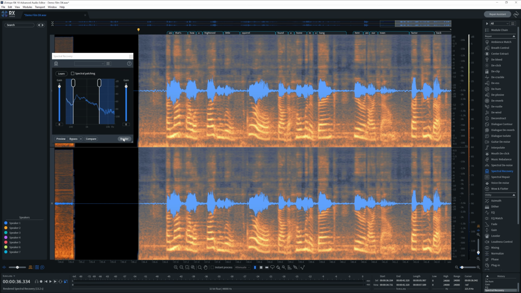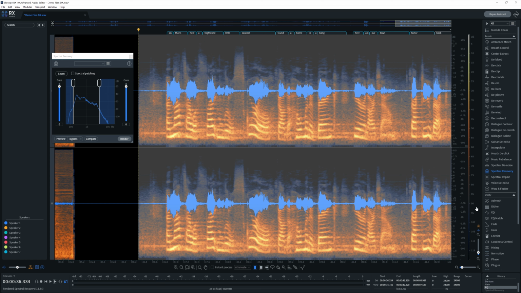All right. So first off, you can now see that Izotope filled in the areas that were missing above 10K. And you can also see it filled in underneath like 200 Hertz as well. So again, here's what it sounded like before.